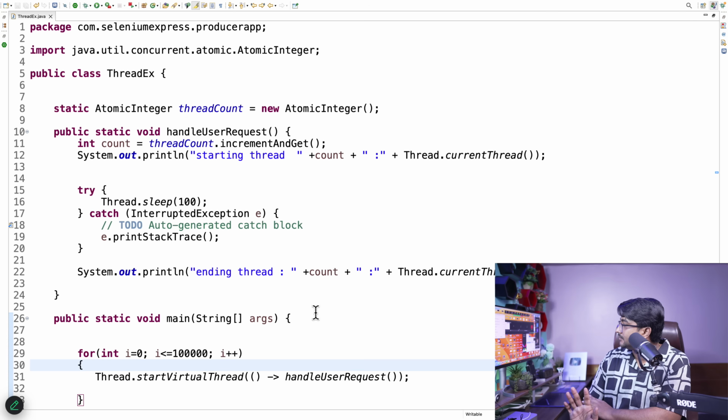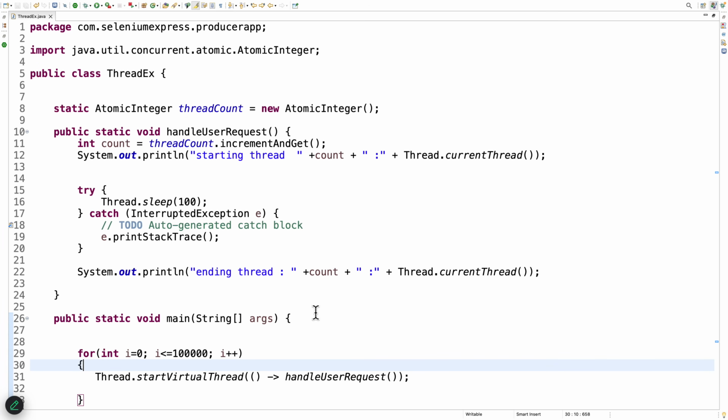Yes, Abhilash. Okay, do you want me to prove that the virtual thread is faster than the platform thread, particularly whenever you're doing IO-bound operation?